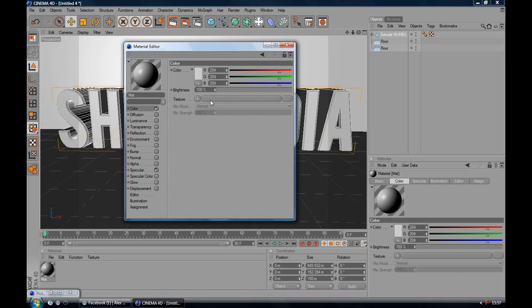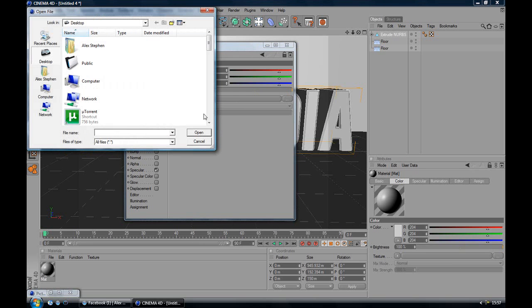So the first one I'm going to do is for the front of the text, the font. What we're going to do is go to colour, texture, load image. It will actually be a texture from an image.